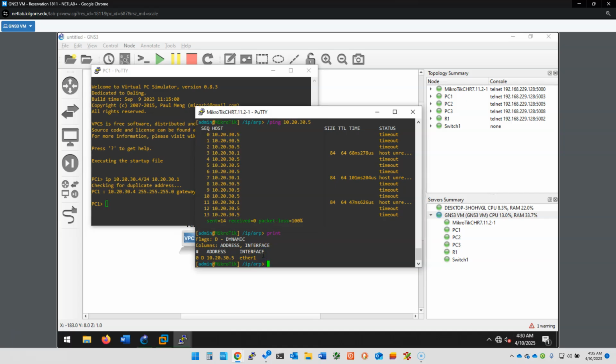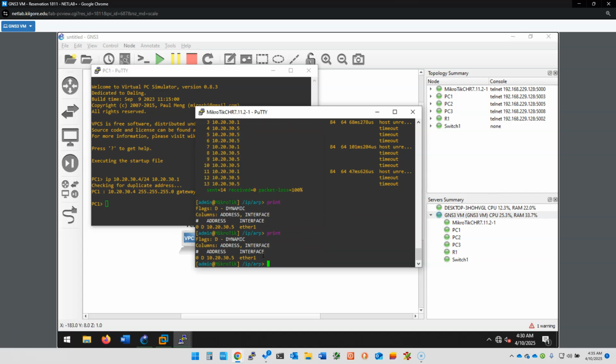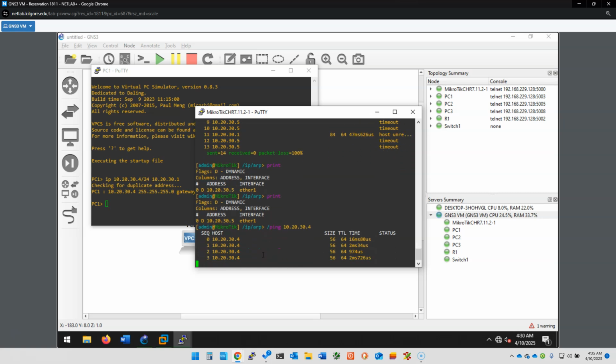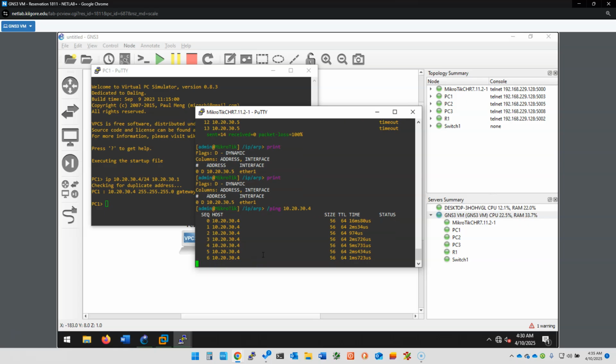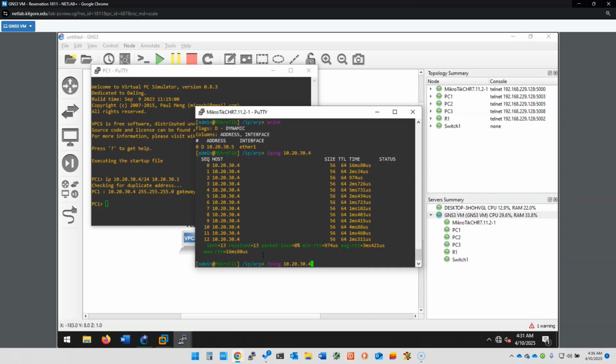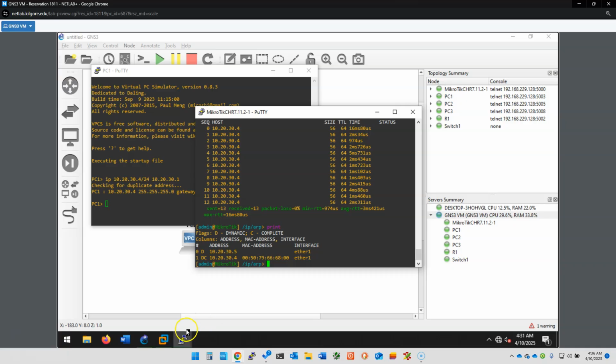All right, now let's look at our ARP table again. There's nothing there. We'll just go ahead and ping 10.20.30.4. Alright, there we go. And now we have a real ARP table entry. And it shows the MAC address of our computer that's on this side. As soon as that packet went out, the response came in.